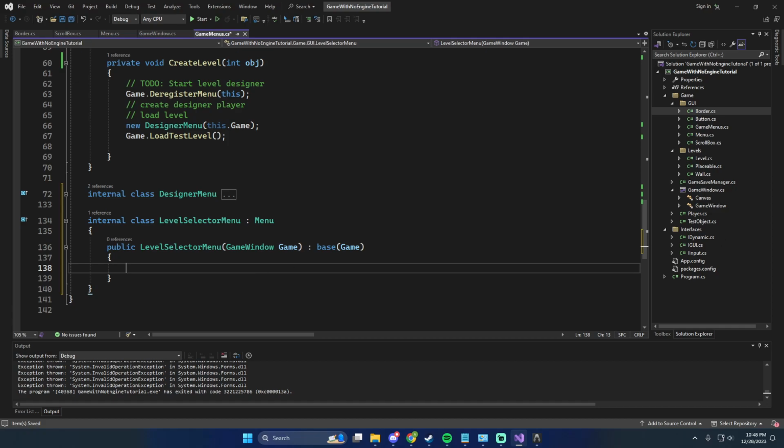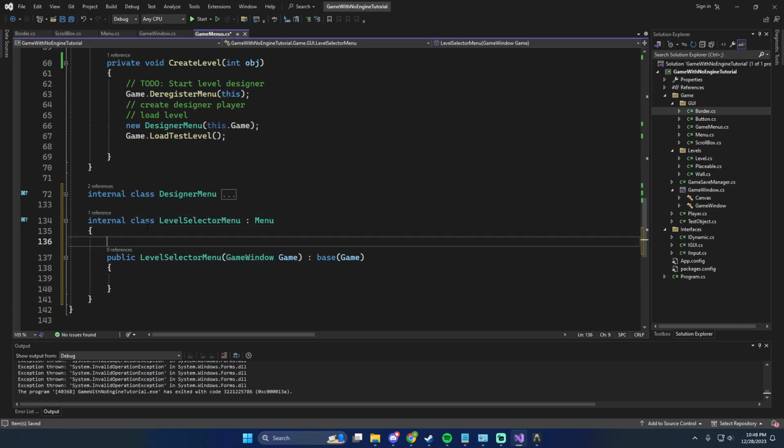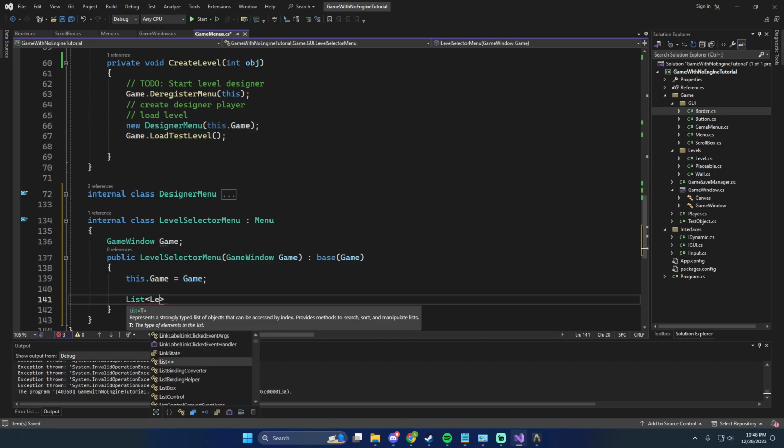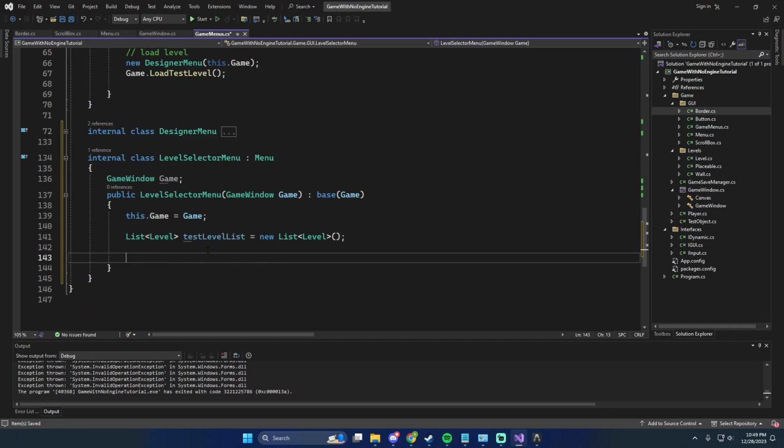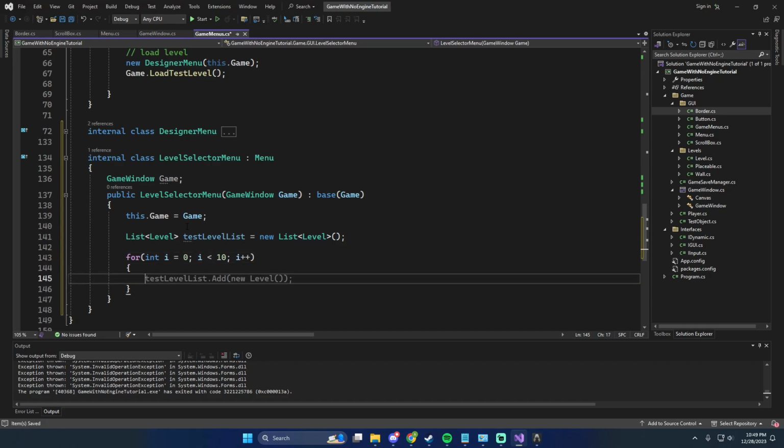Okay, so we're gonna copy in our normal stuff that we use. So game window game, this dot game equals game, and then we're just gonna do real quick a list of level, test level list equals new list of level. So we're just gonna create a list right here. We're not gonna store it or anything for future use because I don't think we're gonna be keeping this class. Now we're gonna do a for loop. So for int i equals 0, we'll do 10. That gives us a good idea. So we'll do var a equals new level.